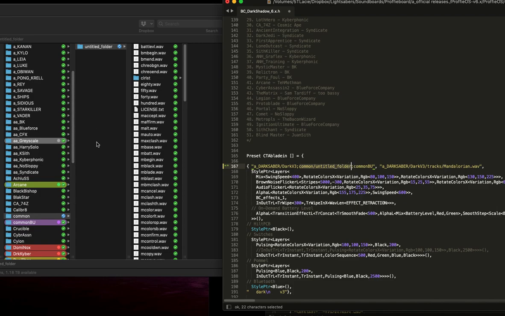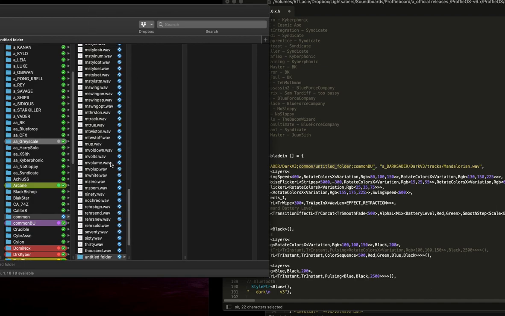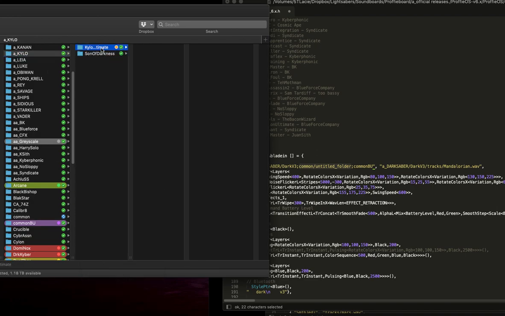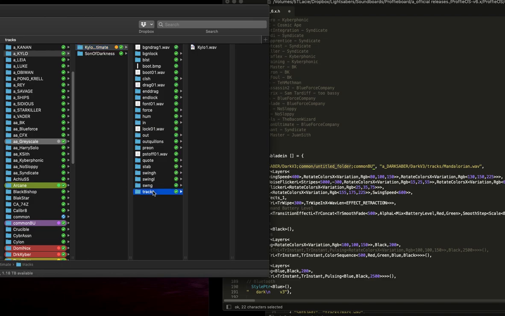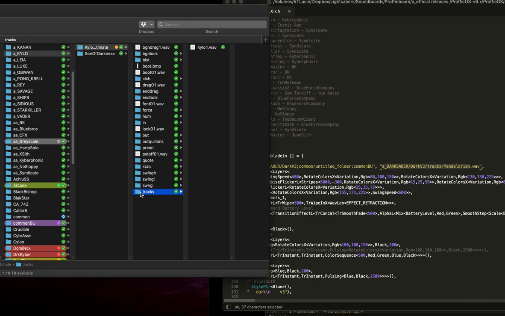Same thing with tracks. People put tracks in a font, let's say in Kylo Ren, right? I'm going to undo this before I screw myself up real good. Tracks are here. If you define this track as just Kylo1.wav, it's not going to find it because it's in a subfolder of tracks. So that's why you have to put tracks/Kylo1.